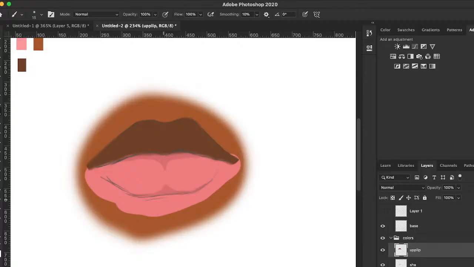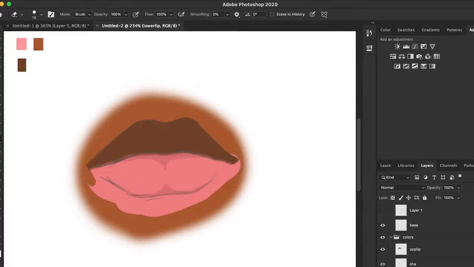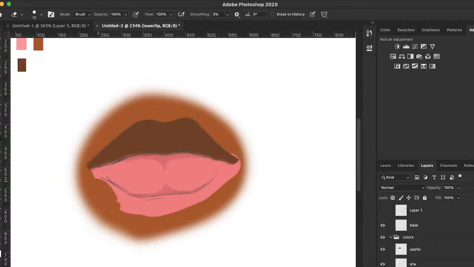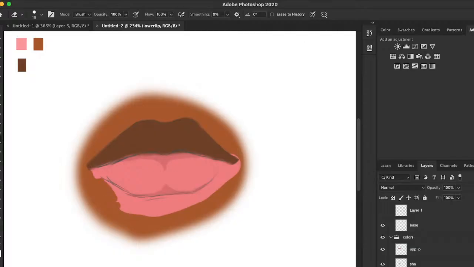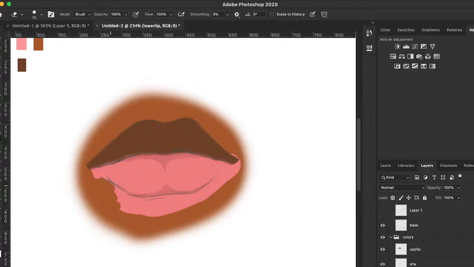So now we need to go back to the lower lip and try to remove also the excess. Okay, so I'm gonna take my time and go through this place. I have to increase my brush.